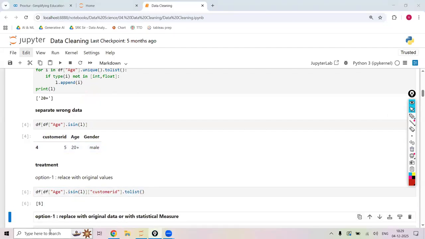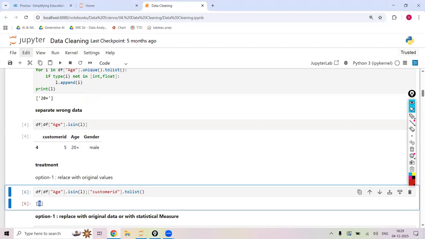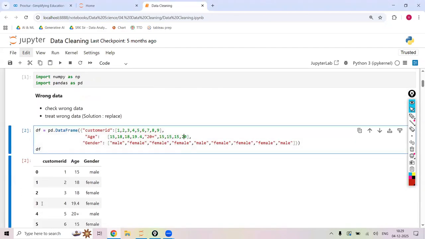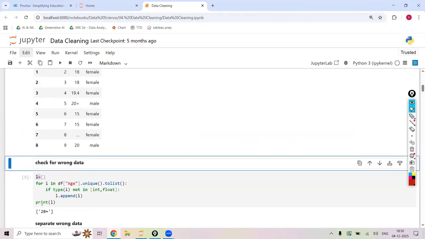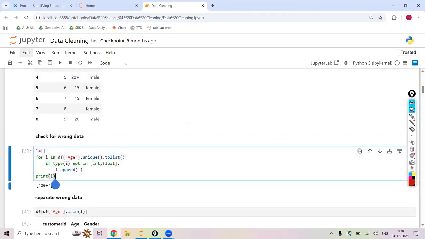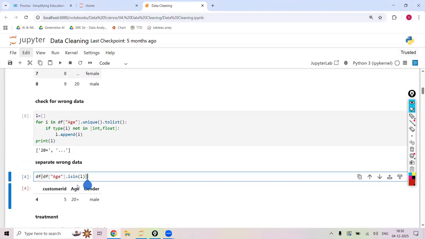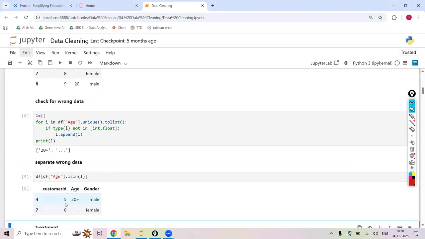Now, which customer ID is having the wrong data, miss? Customer ID number 5. Now let's try with one more example. Here, instead of selecting this one, I'm going to select like this, dot, dot, dot, some value. Now, how many wrong data are there? 2. Which are the 2 records? Customer ID number 5 and customer ID number 8.